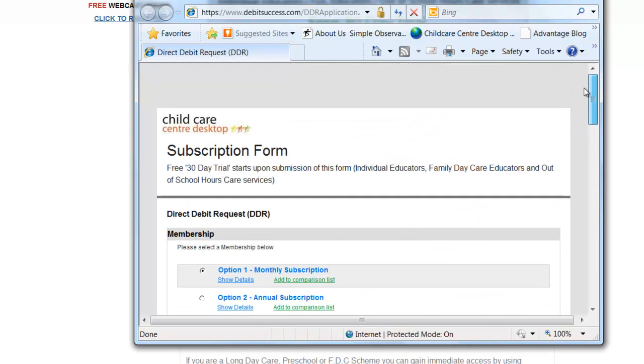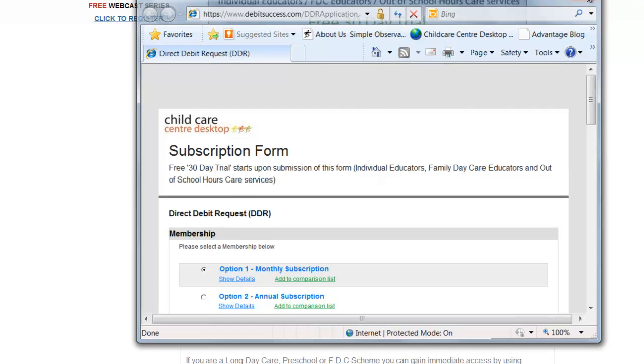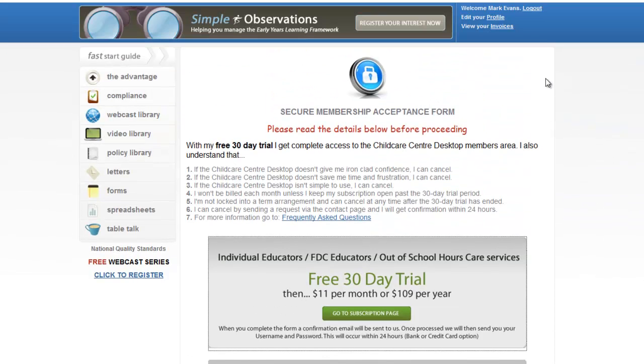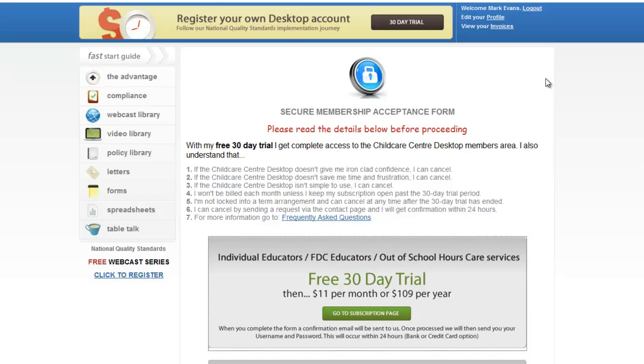It will take, if it's during working hours and we receive the information, we can usually get the username and password to you on that particular day. Otherwise, it's guaranteed to come in for you the following day.